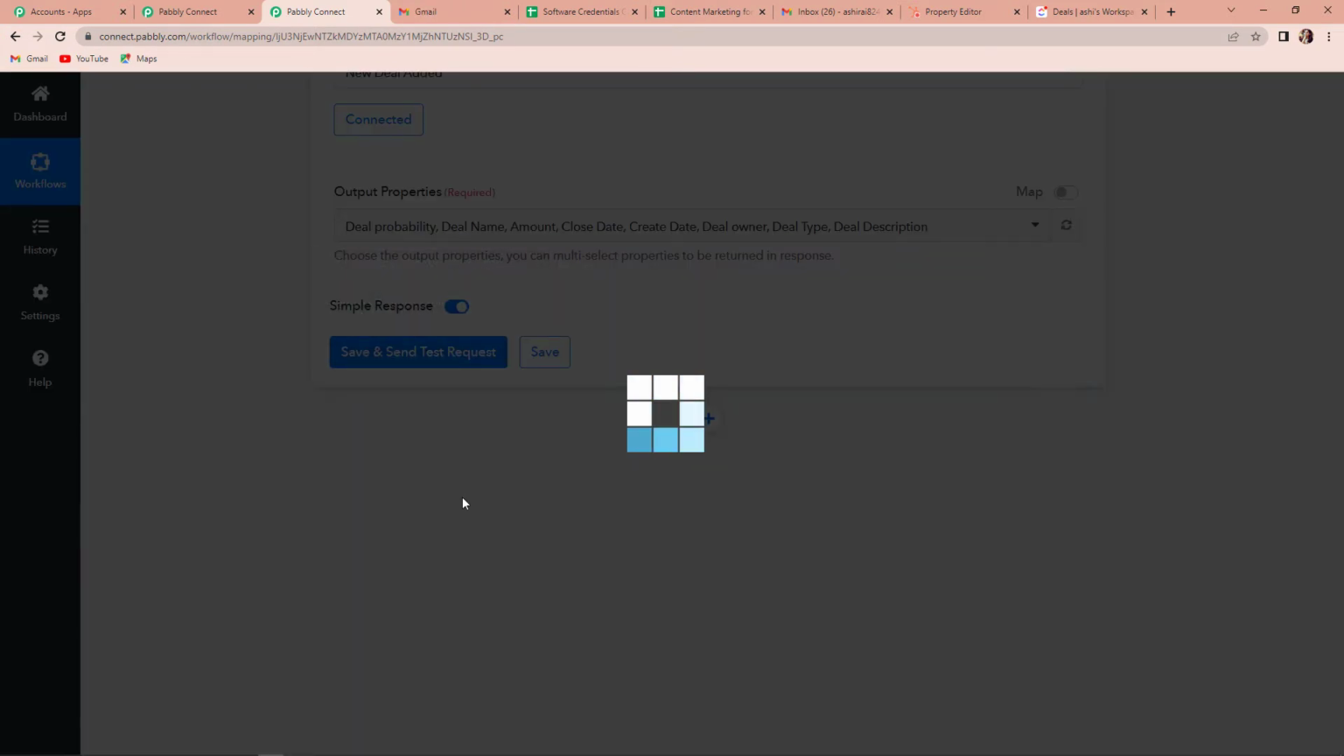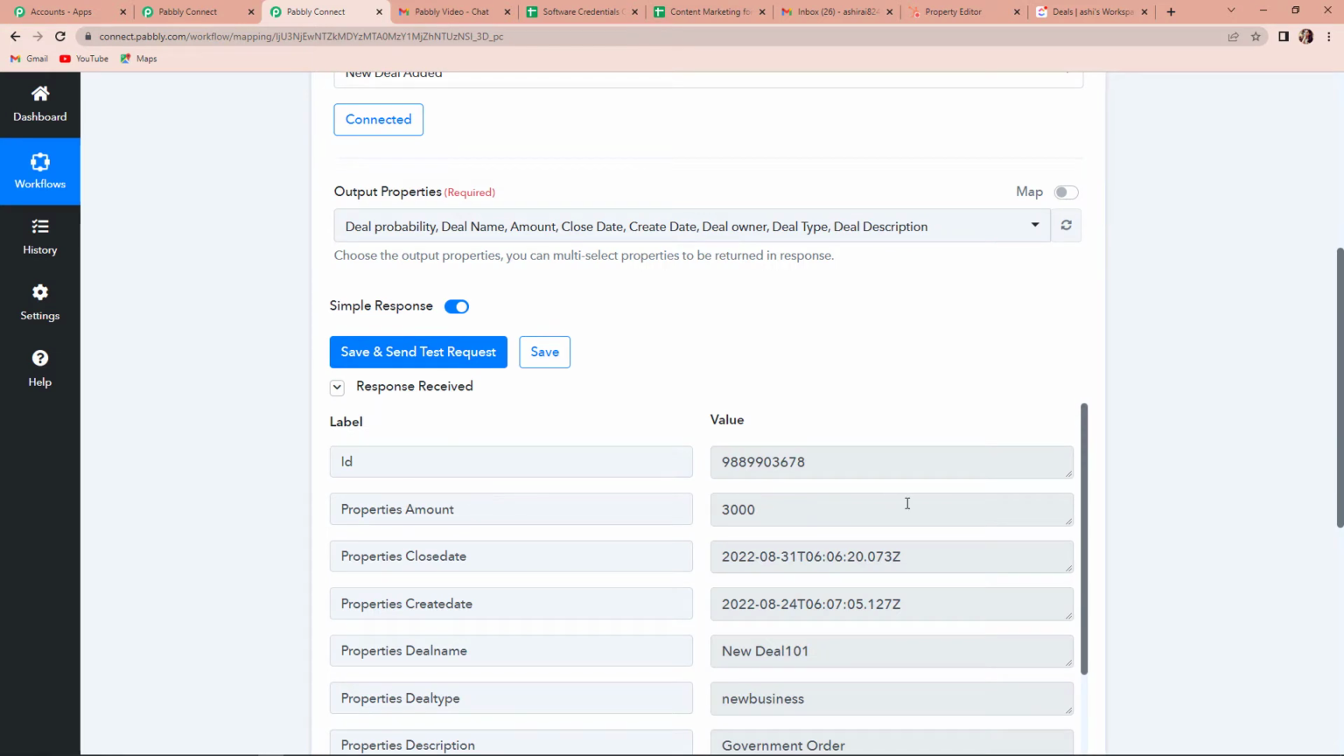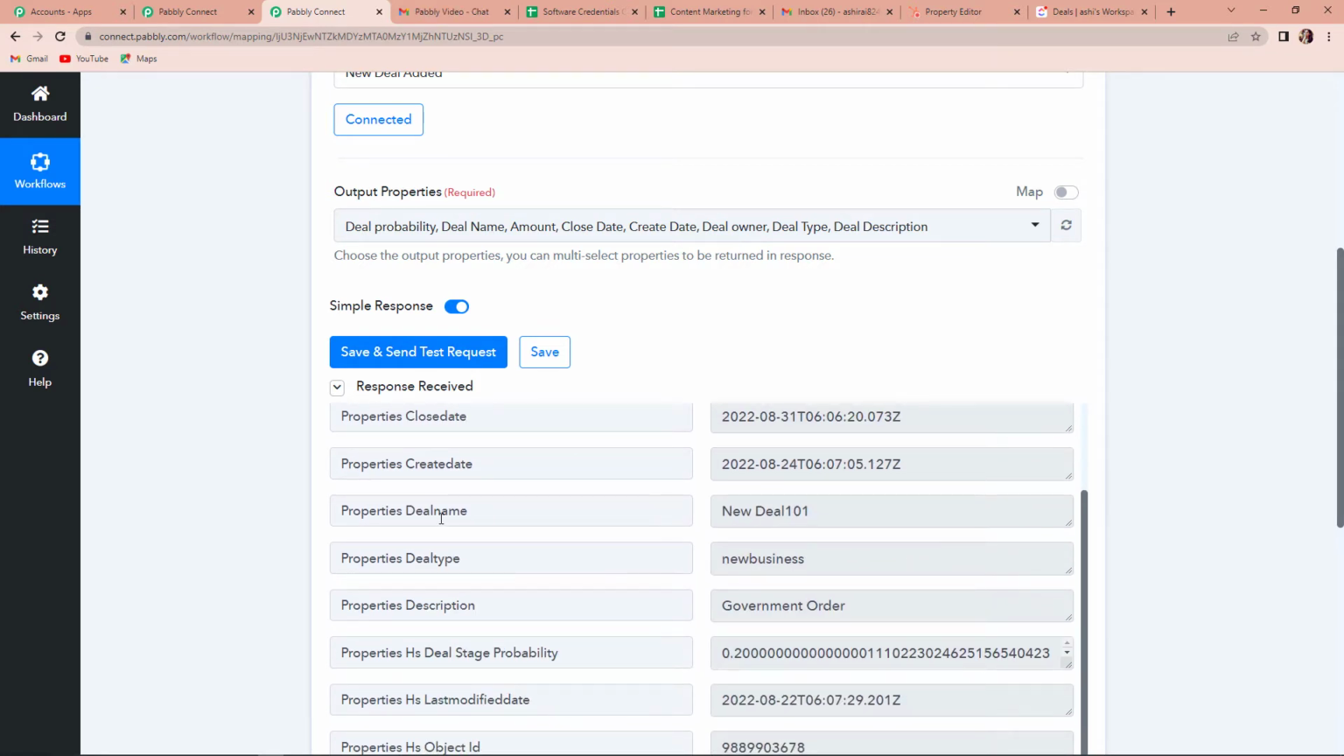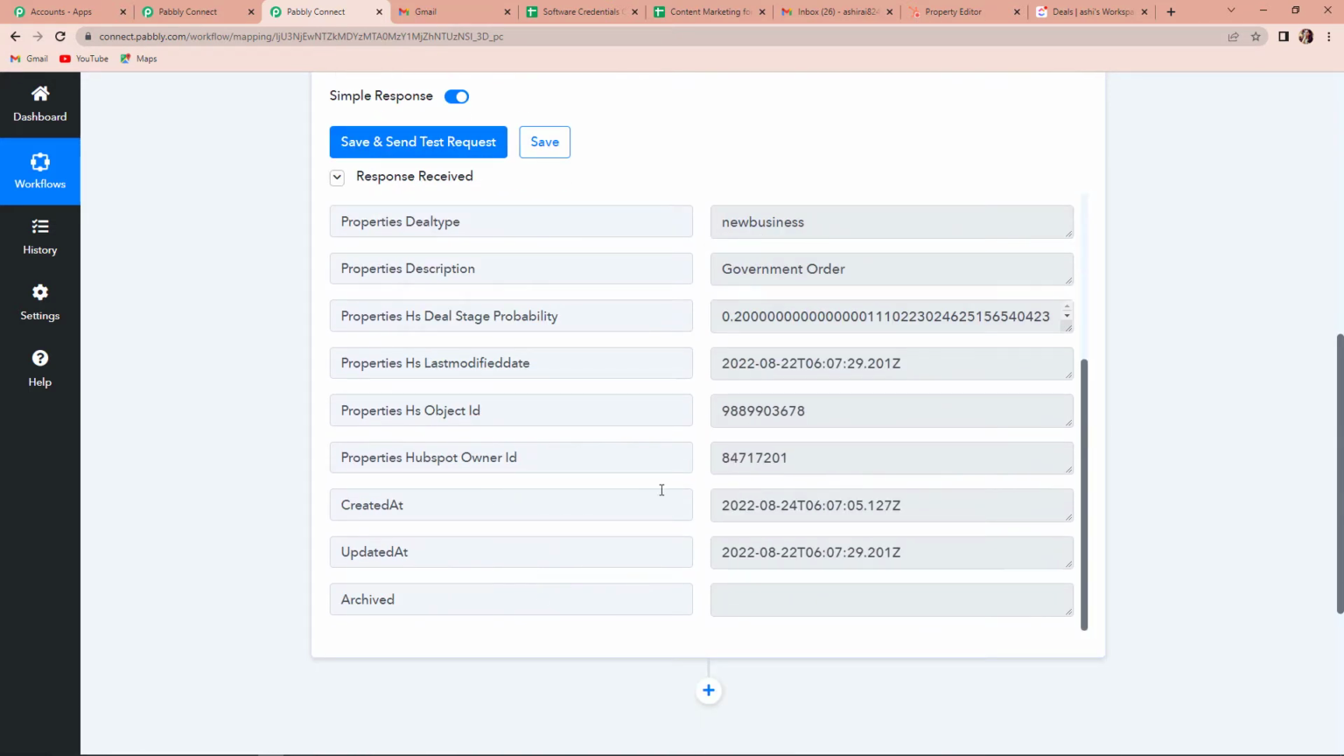As we do that, we will get the API response, and now this is the API response where we have received the ID, properties, amount, close date, create date, and then we have the deal name, deal type, description, probability, and the owner ID, which means we have received the entire data.